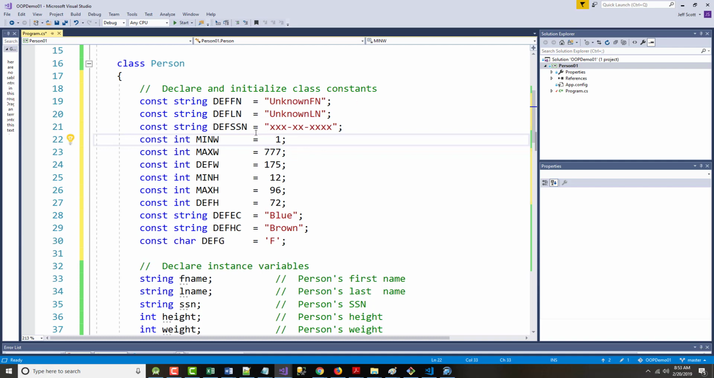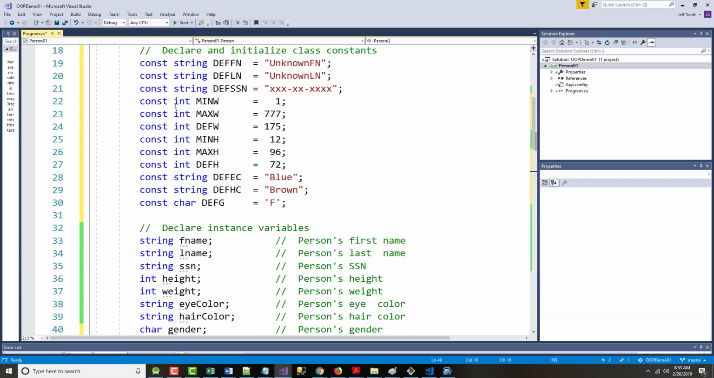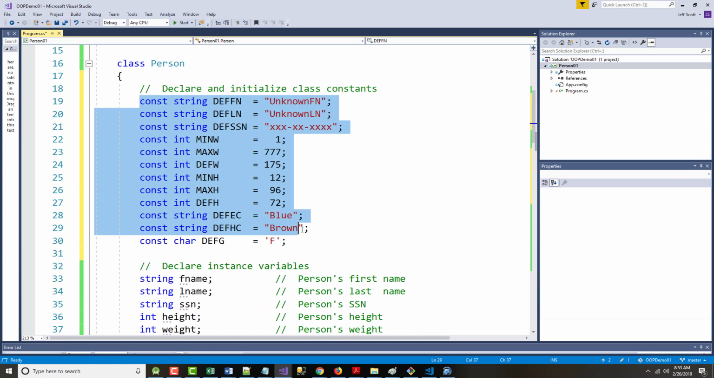Why does that matter? Because if we're going to create a brand new person in here and we're not passing anything in, we're going to set all of their stuff to the defaults. Does that make sense? So if we don't give them a name, their name is going to be unknown FN. We don't give them a last name, it'll be unknown LN. We don't give them a social security number, it'll be XXX-XX-XXXX, etc. That's just the way I decided to do it.